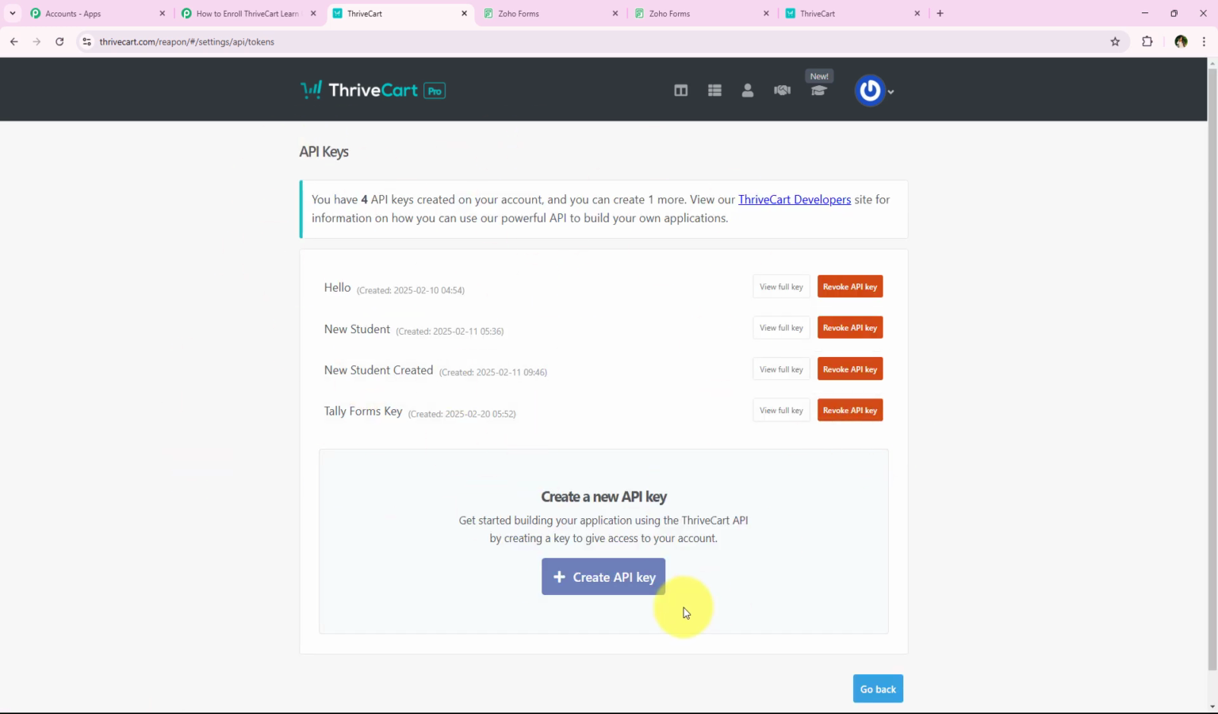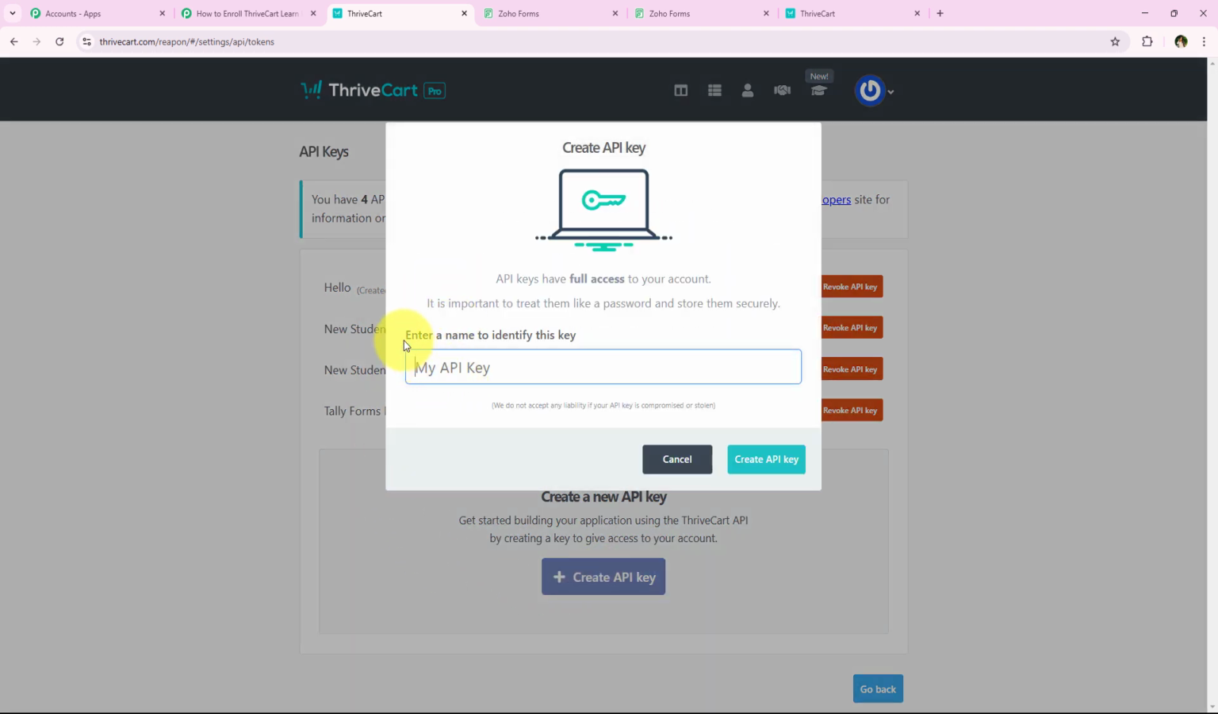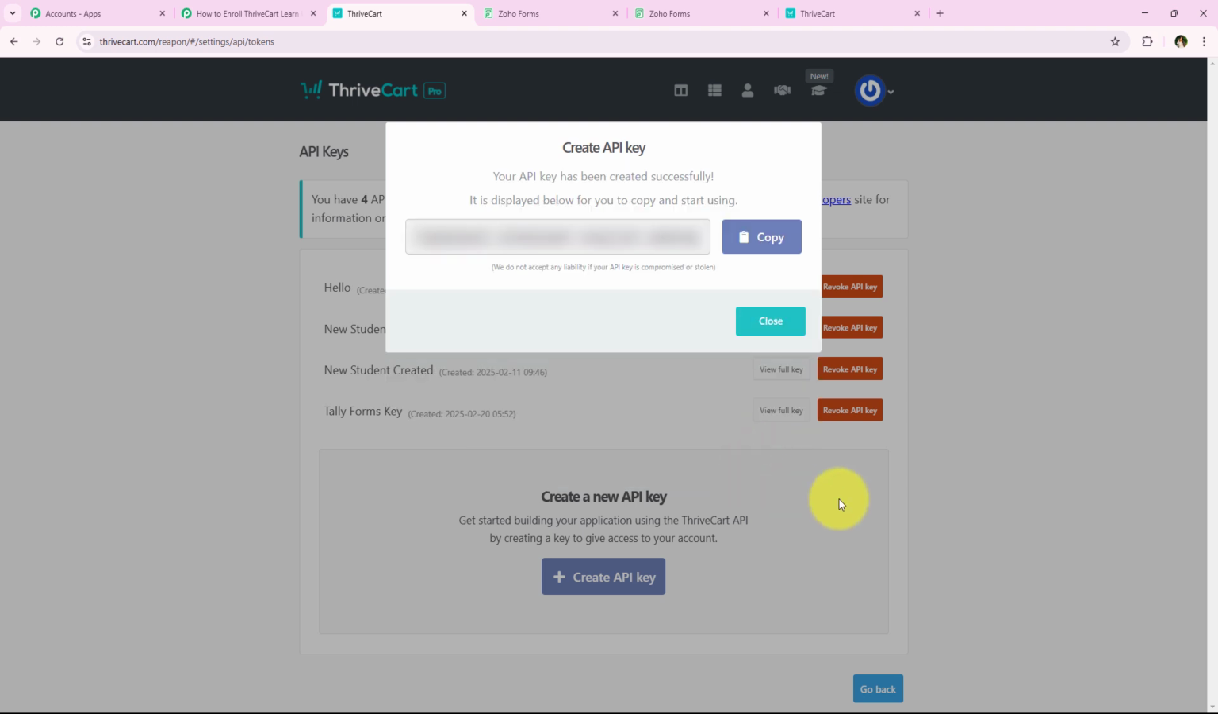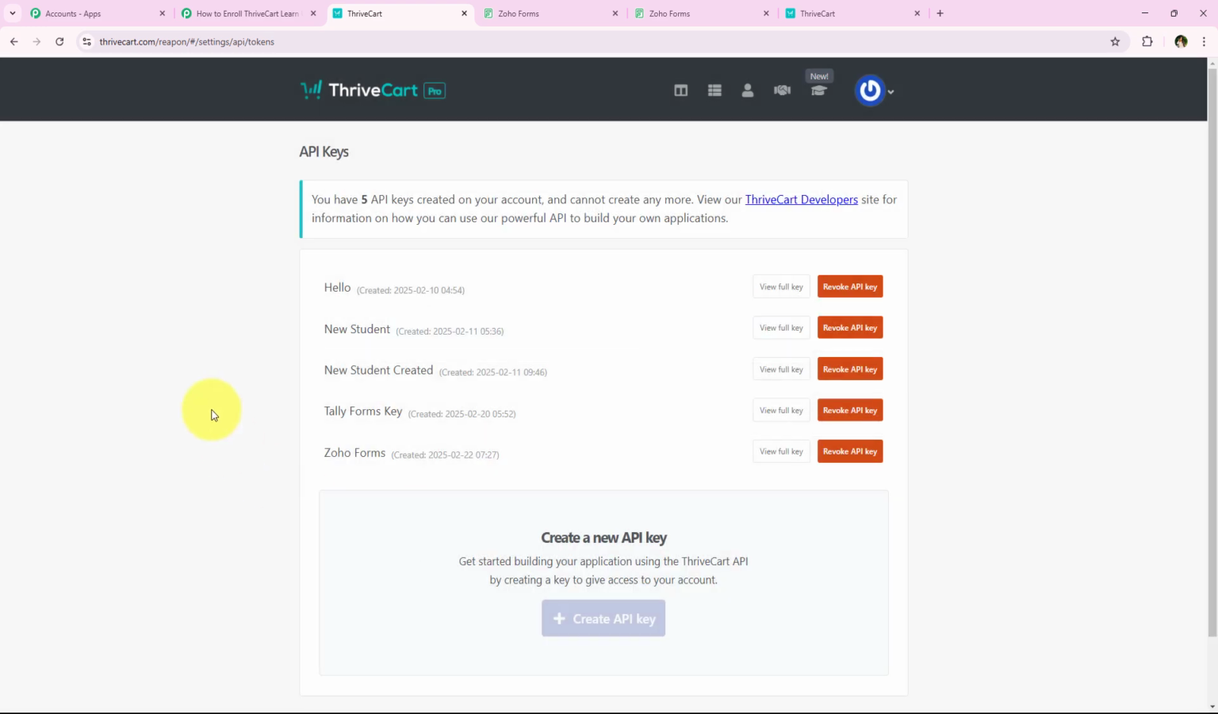And now I'm just going to create a new key. For that, I'm just going to click on this create API key button right over here. It is saying enter the name of the key. So let's say I'm just going to enter the name of my key as Zoho Forms. So now after entering the key name, I'm just going to click on this create API key button. And yes, you can see that over here is my API key. So I'm just going to copy this API key right from here.